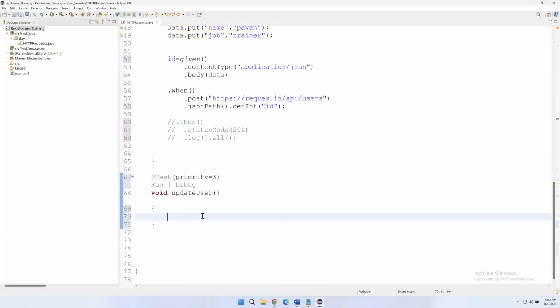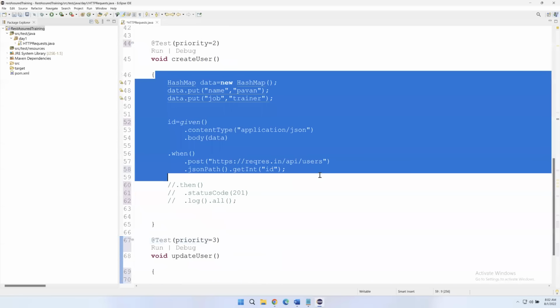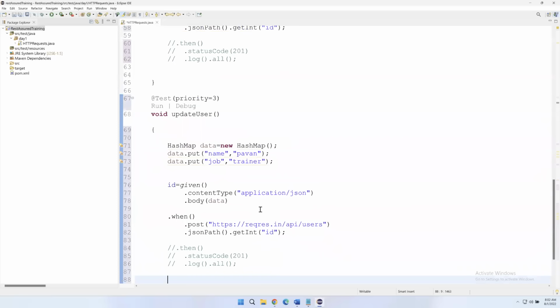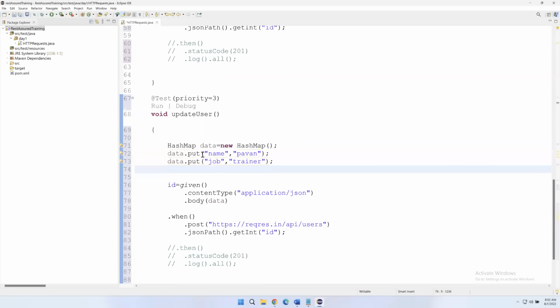So update user, how to update the user? Almost it is same, just copy the same, but slightly change. Update means what? We have to just update the body, right? Again, we have to prepare the data. Previously the name and job is updated like this. Now this time I'm just changing the data.